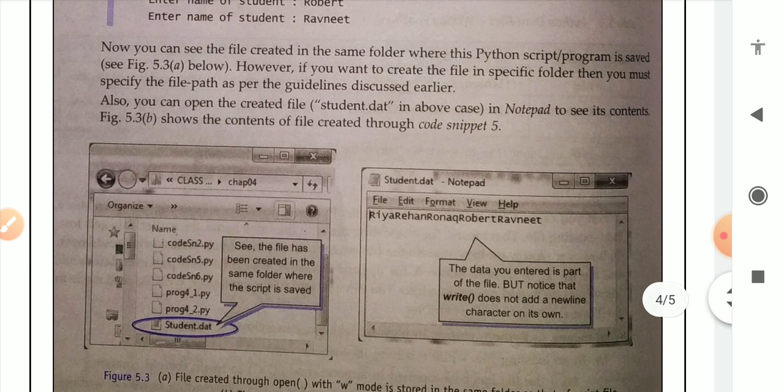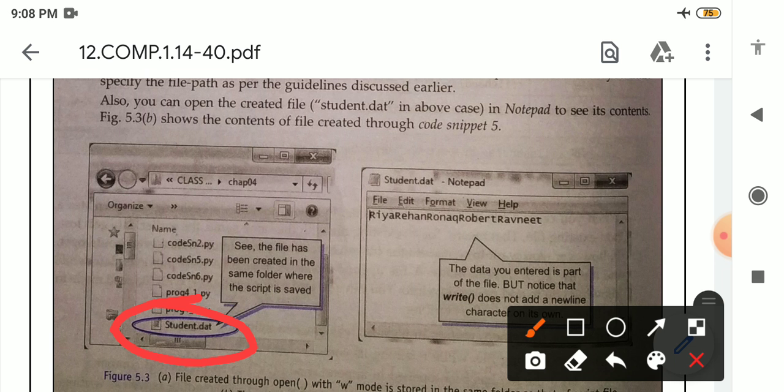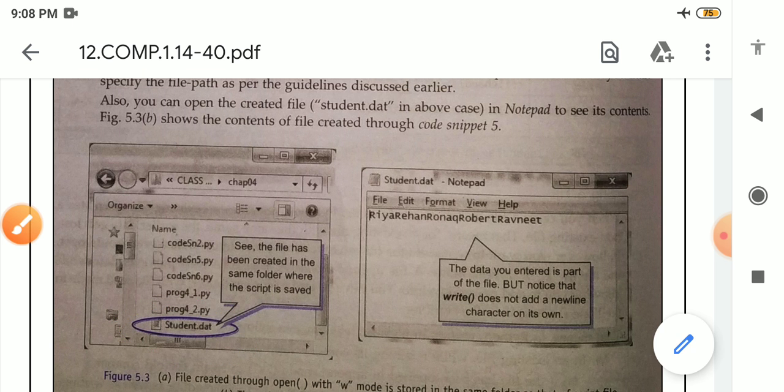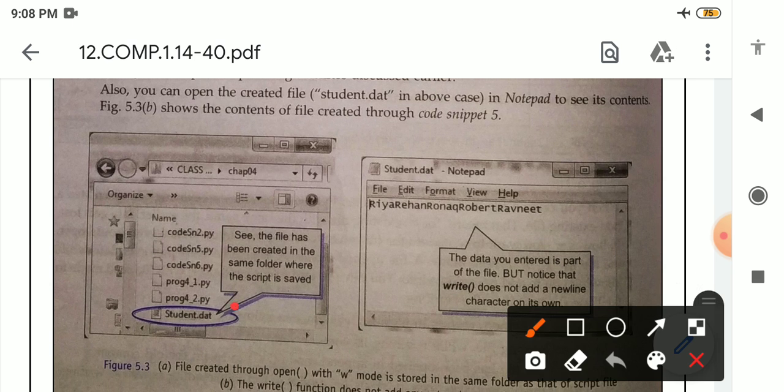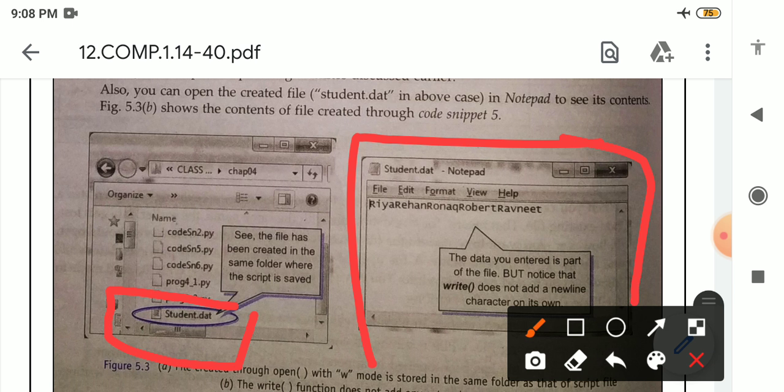Now you can see the file created in the same folder where this Python script program is saved. See this one, student.dat. This is the file which we have created, and inside this file we have stored some information. When this file student.dat is opened, we can easily see the content which is stored inside this file. We will get it like this.